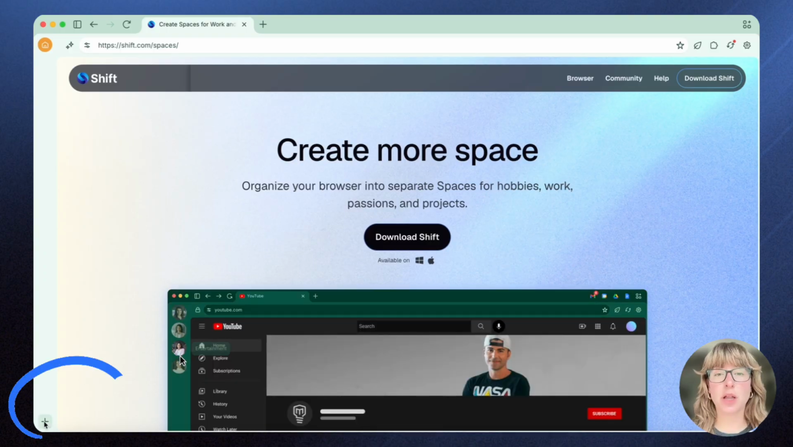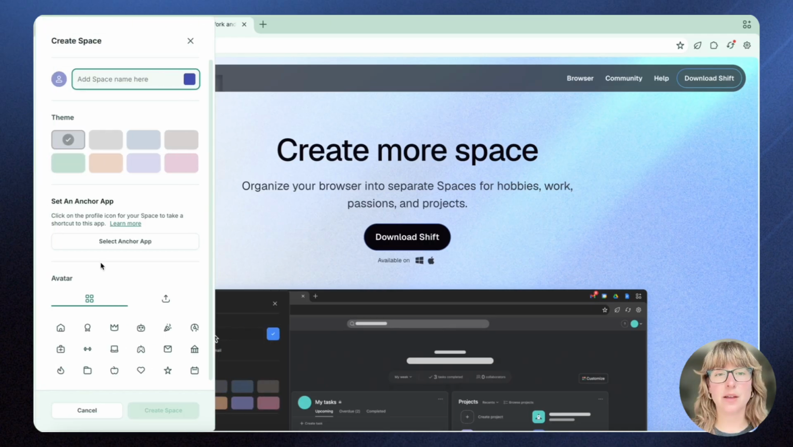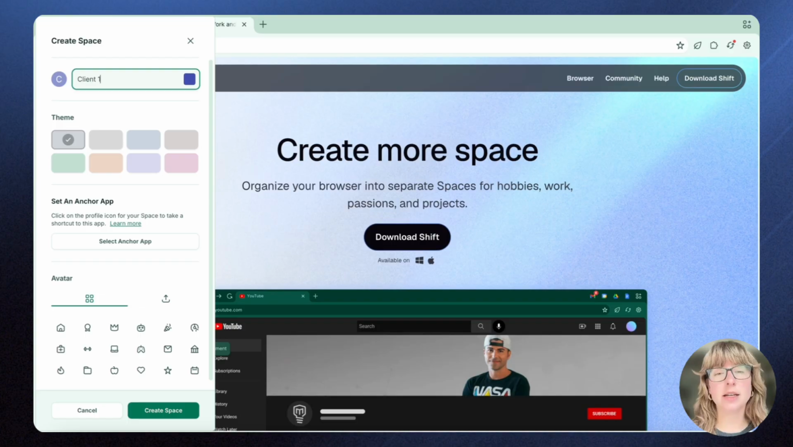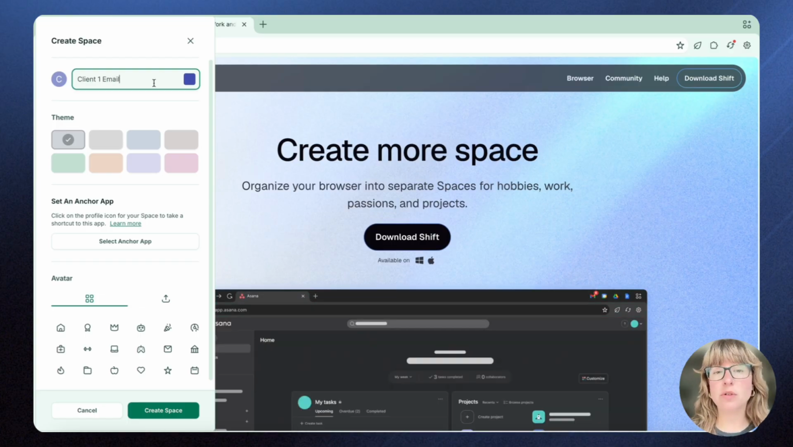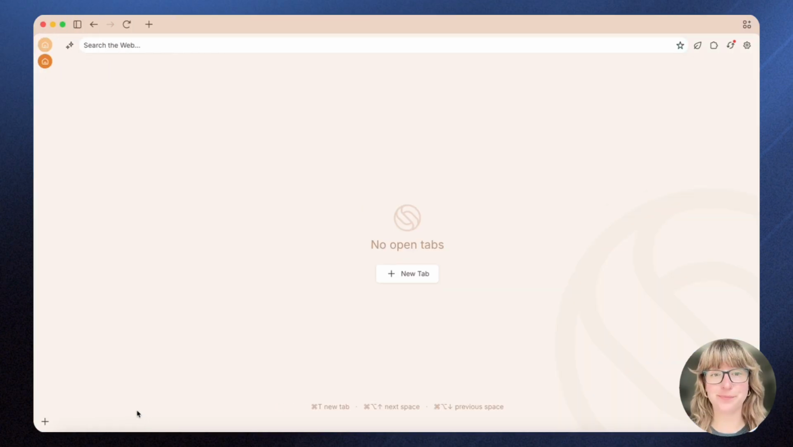To do this, click the plus icon in the Spaces and Apps bar and select Add Space from the options. You can type a name for your space. This could be maybe the email client or account that you want to add to this space later. You can pick a theme color and select or upload an icon. And don't forget to click Create Space to save.